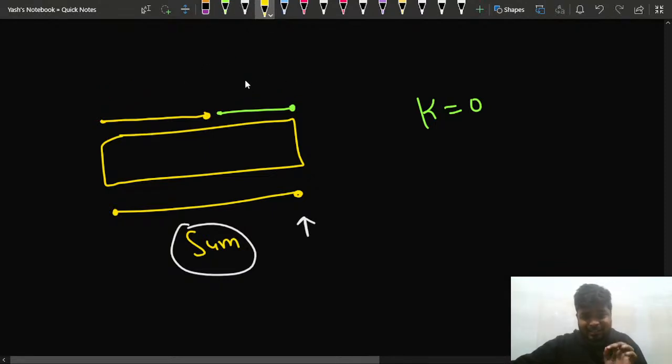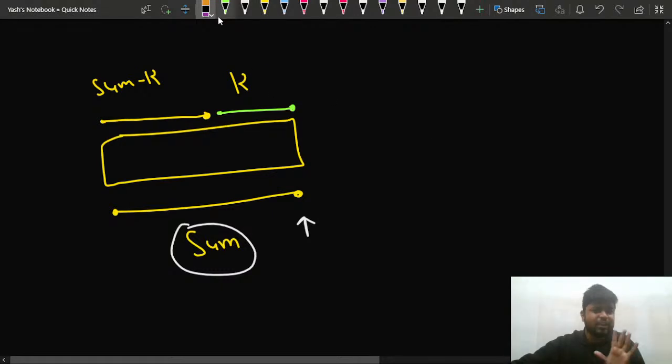Suppose this was k. Here k was 0, that's perfect. If k was 0, then sum minus k was also sum. But instead, k can have another value, and that will also work. Earlier the k value was 0, so this was becoming this part, and you were saying this subarray is one of the subarrays, so you were counting it.